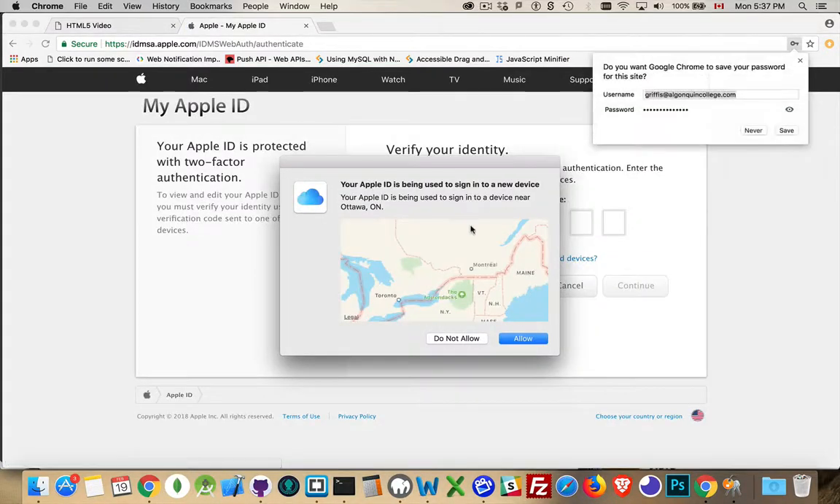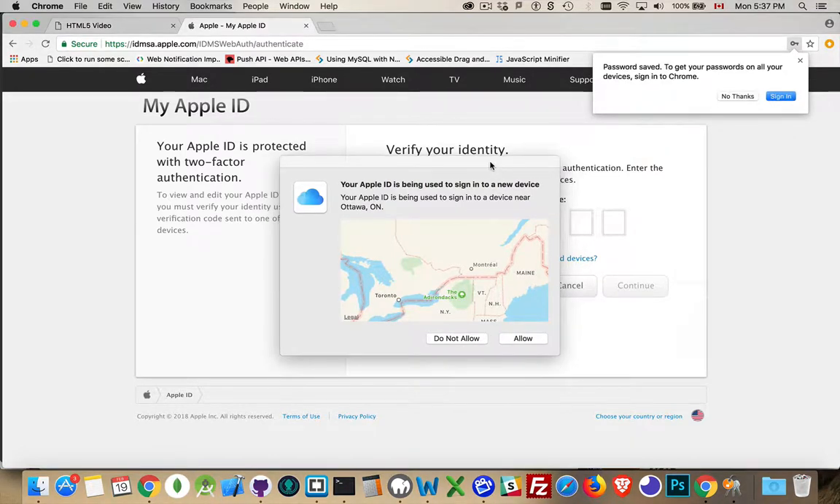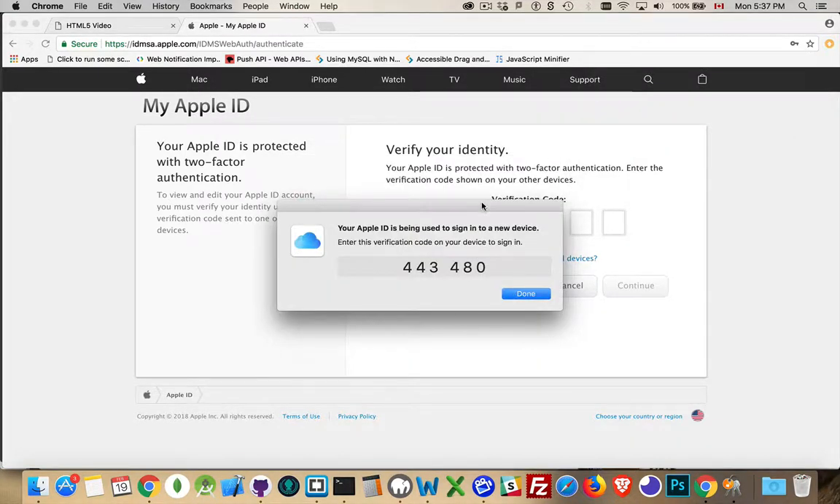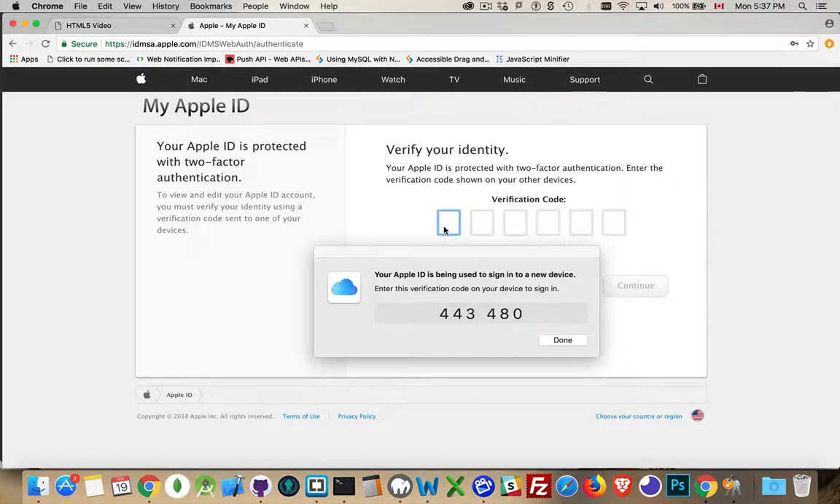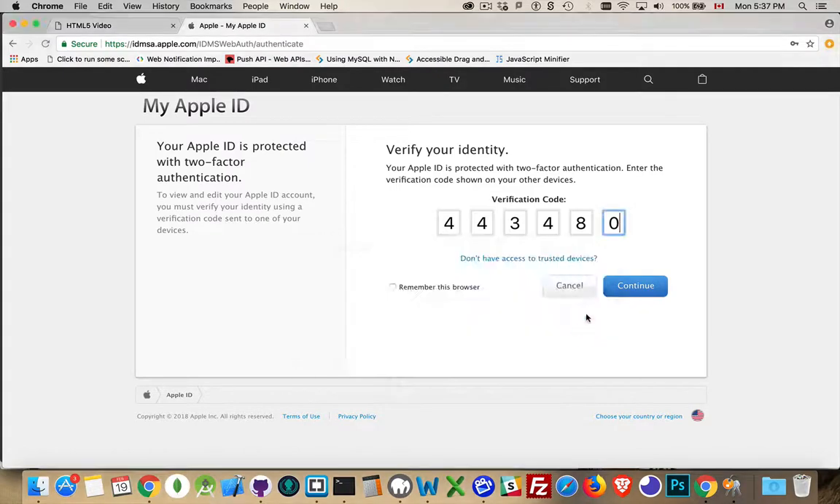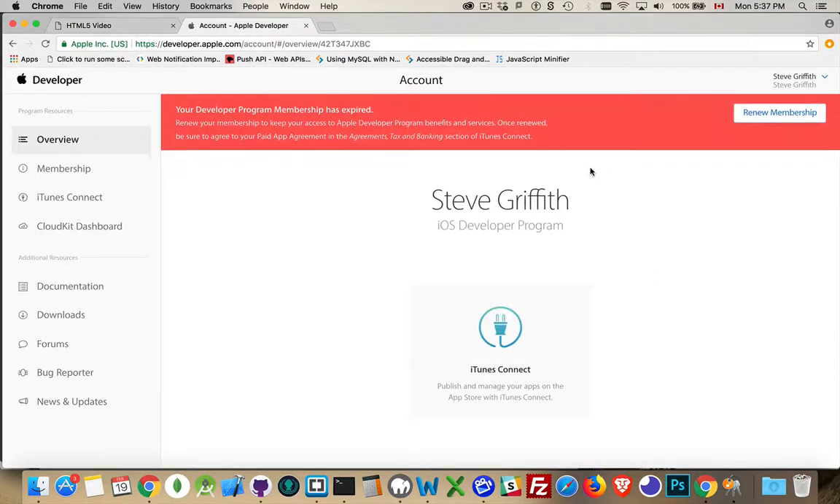Once you've signed in, sure, why not? Let's save this and we'll say allow, enter this number. Two-factor authentication is always a good thing to have set up. There we go. So we're into the account.